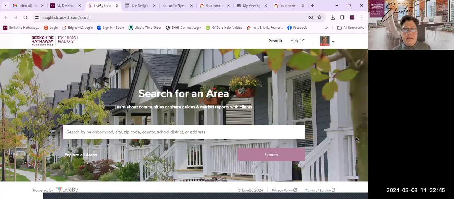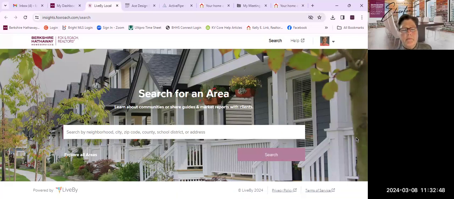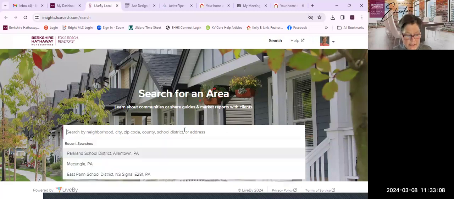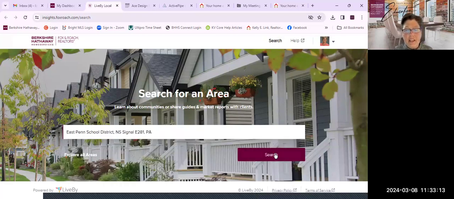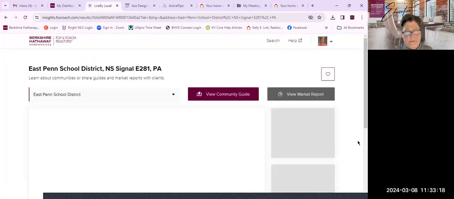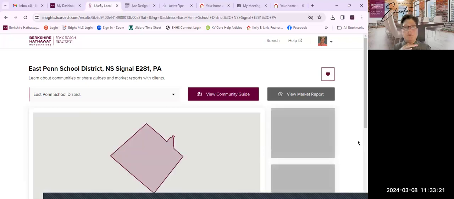Again, not to be so incredibly boring, but my contacts are all divided. They're grouped many ways, I should say. But they're also grouped by school district. So I tend to create a quarterly market report in ActivePipe for each school district. It takes just a few minutes. So I will type in here East Penn School District and hit search. And in under a minute, it's got two reports.